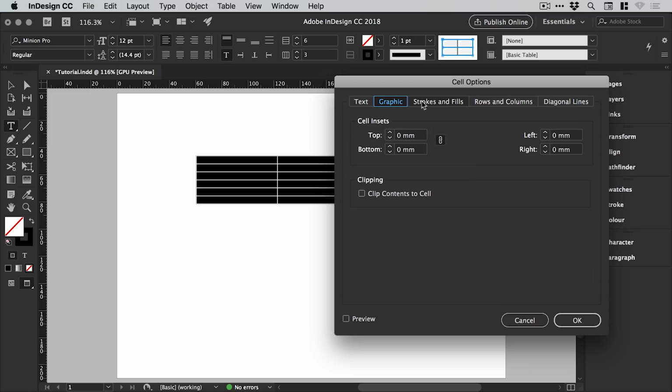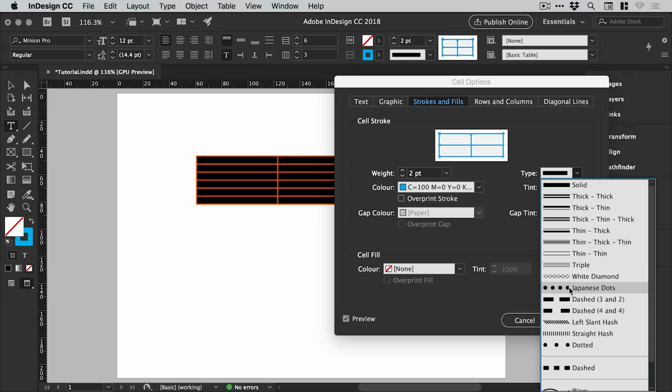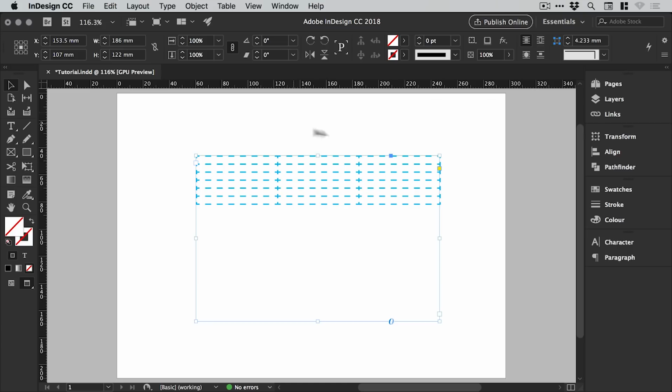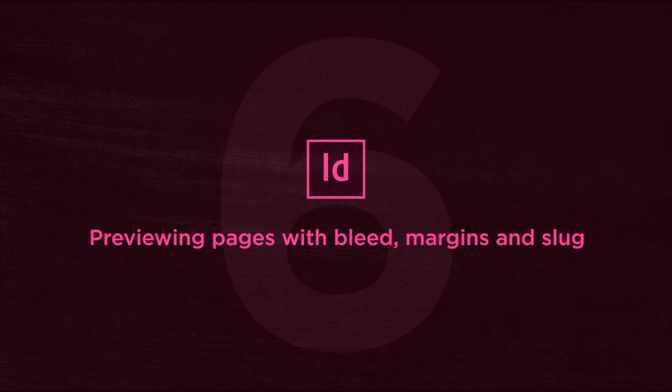So we could define the strokes and the fills, so we could select certain parts and we could change the color. So our table now becomes blue with a thicker stroke, and we could change the style of the stroke as well. So we could go for something like a dashed line. And there's lots of different properties in there that you can use to fully customize your table. And we can then click with the type tool and then start typing within it.